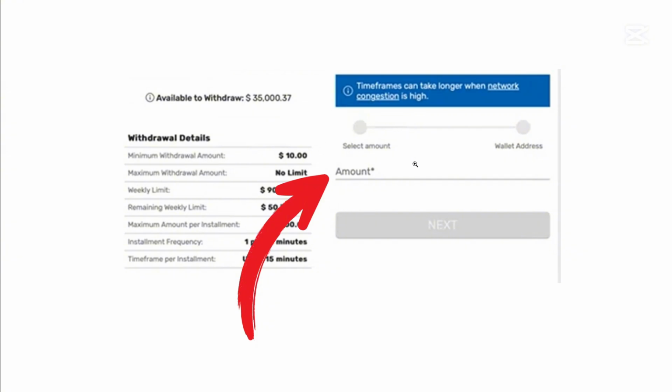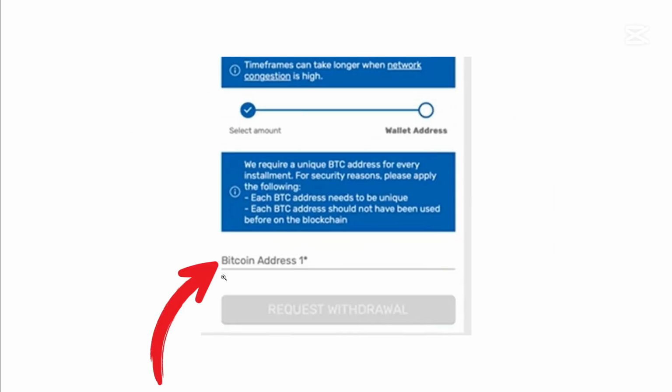First of all, I need to enter the amount I'm withdrawing from Bovada to my Bitcoin wallet address. And then I need to paste my wallet address. I just copy it from my exchange or my wallet right here. And you need to click request withdrawal. So that's how you can withdraw money, in this case Bitcoin, from Bovada to your wallet.